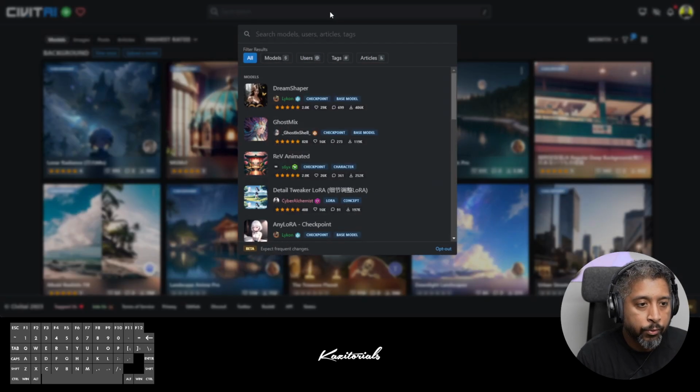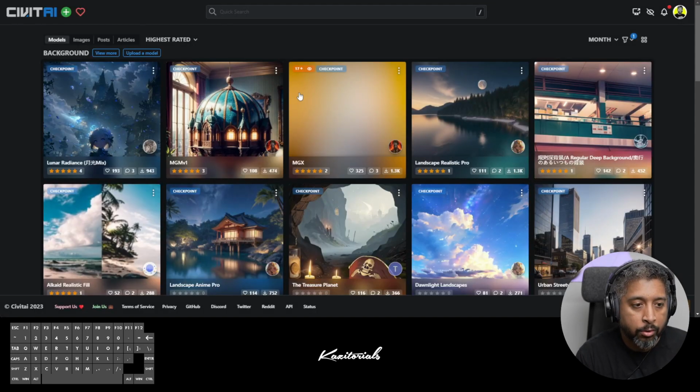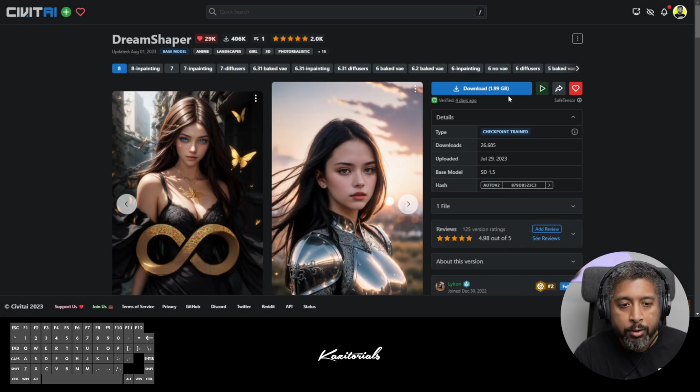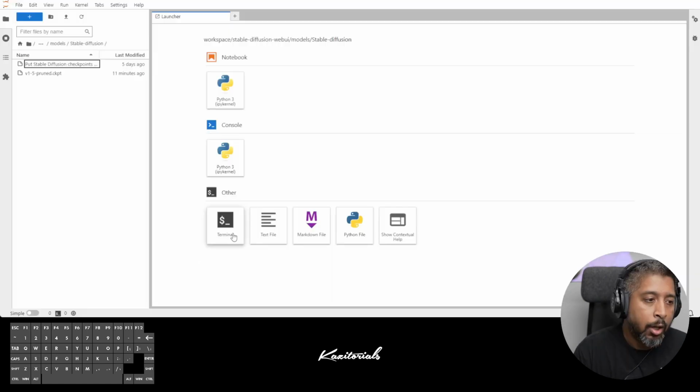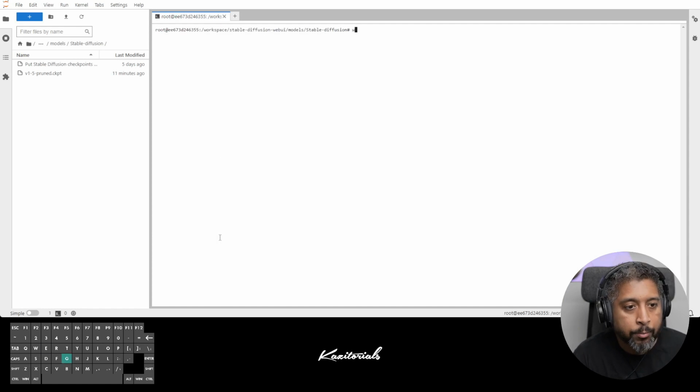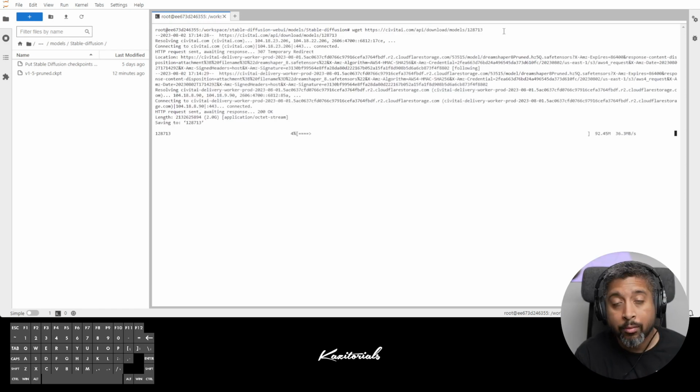Next, go to CivitAI.com, search for the Dream Shaper model. In the model page, look for the download button, right click on it, click copy link address. Go back to JupyterLab. Now start a new terminal, type wget space. This will copy the model from CivitAI to your Runpod. Hit enter. It's gonna take some time to download. Once it's downloaded, we'll have to rename the file in order for Stable Diffusion Web UI to recognize it.